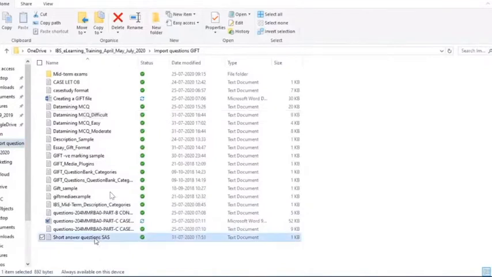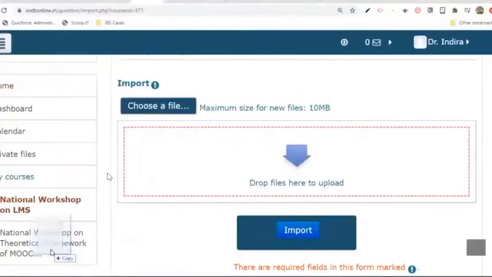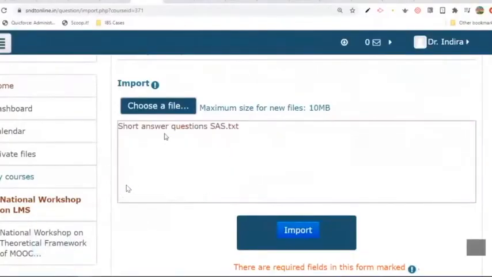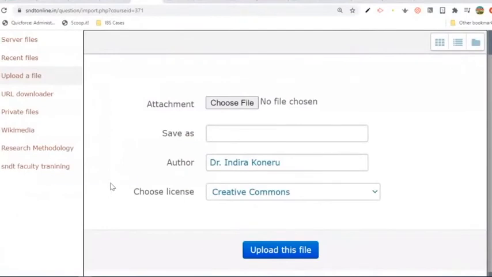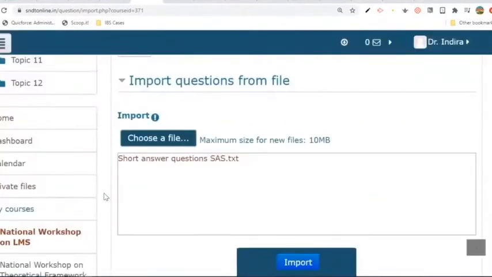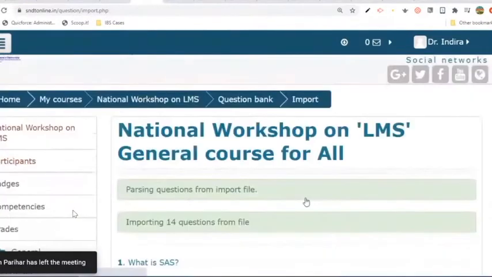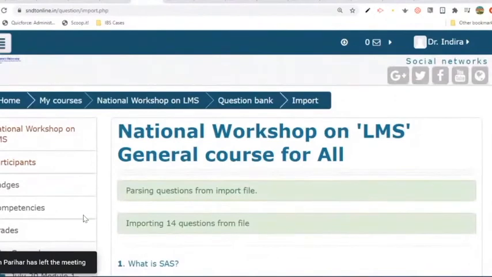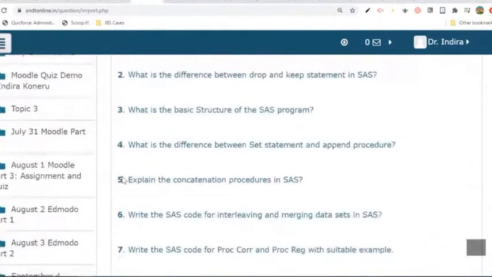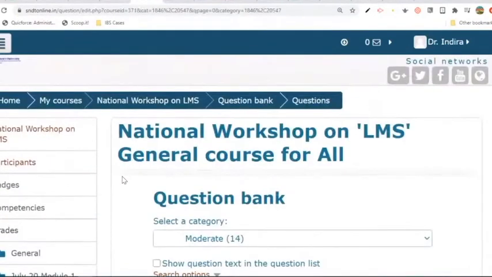Short answer questions. Okay. Pull it and drag and drop it if you are comfortable, or if not comfortable, we always have this choose a file option. From this also you can do this. Okay. You already dragged and dropped it here. Click on the import button. So here we have 14 questions. Out of these 14, as per our pattern, we want only 3.